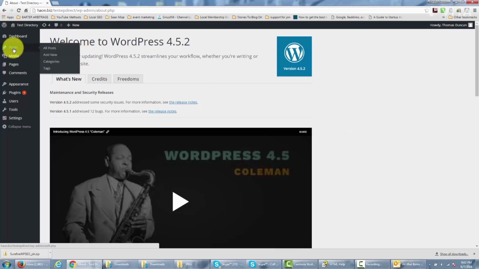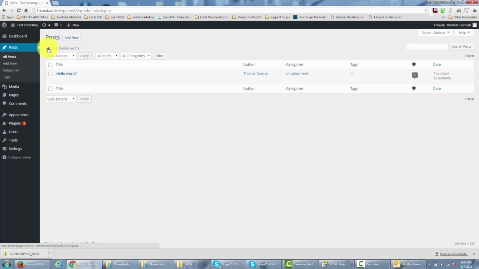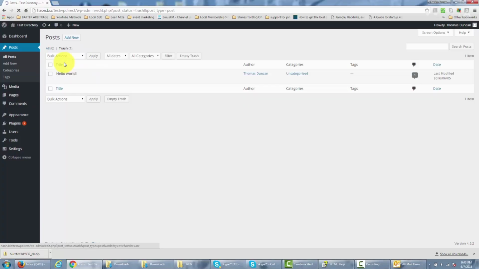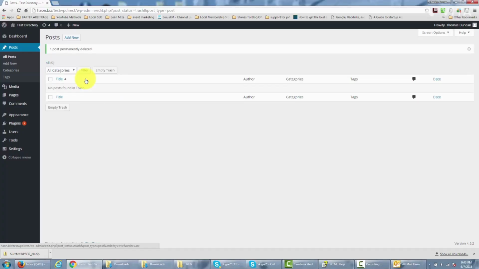One of the first things we're going to do is go to the Posts area, and you're going to click All Posts. And you're going to see a post there that's called Hello World. You'll then want to click Trash for that post. Then you'll want to go to your trash area at that link. You'll want to click the box, and then hover over Hello World and delete it permanently.